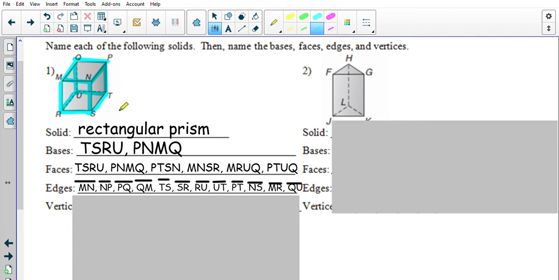And again, you can put those letters in whatever order you want. So this is what makes it really difficult as teachers to check this, because I could have MR, and someone else could have RM. They're the same. So it doesn't matter which order they go in.